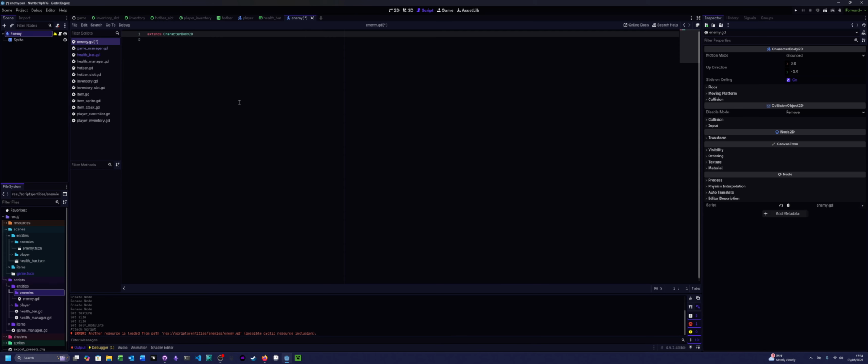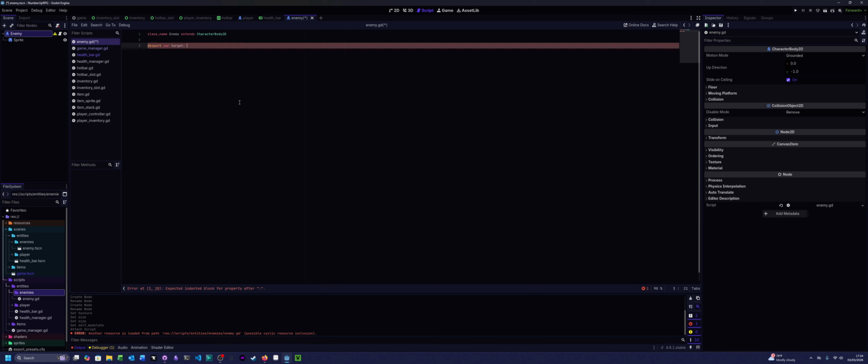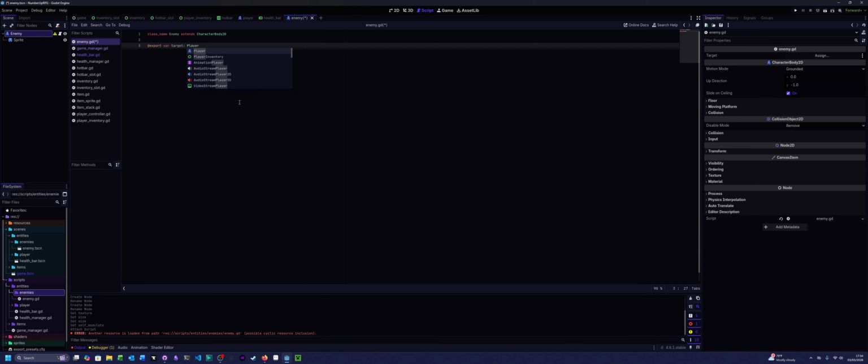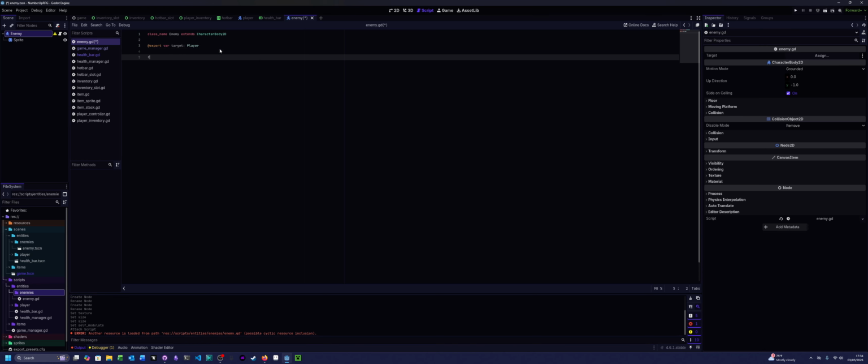I'll just see how I handle this actually. Let's just do class name enemy. Maybe I'll do some kind of inheritance or something, well, we'll see. So for now, we'll just have a target which refers to the player, and then we'll have a process. Don't need delta.